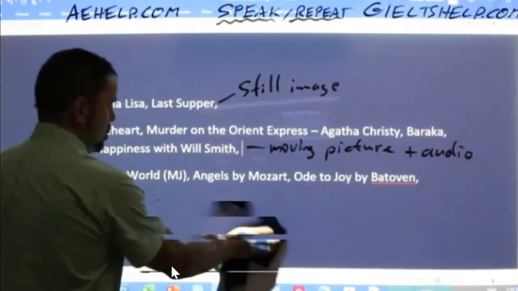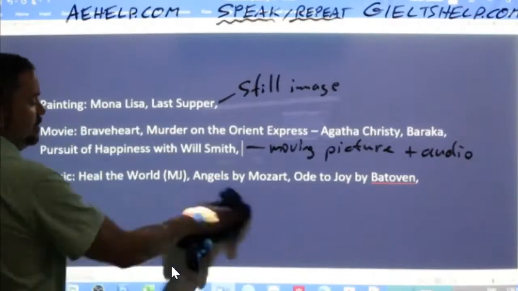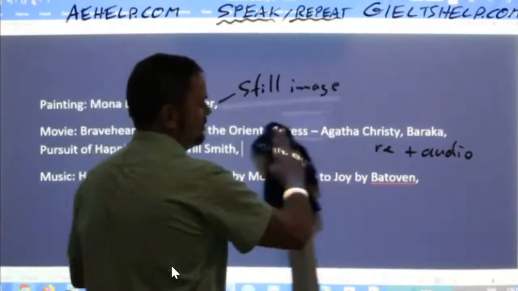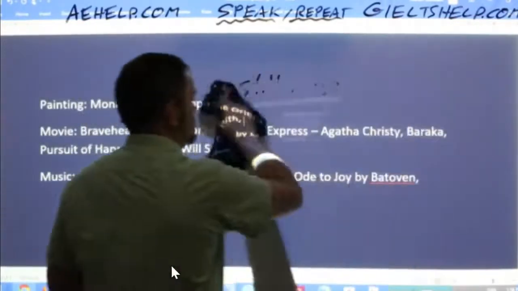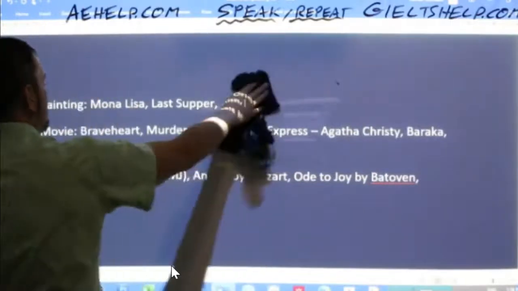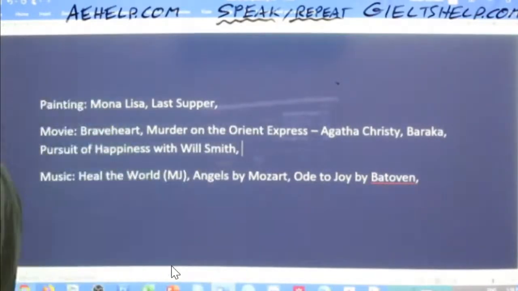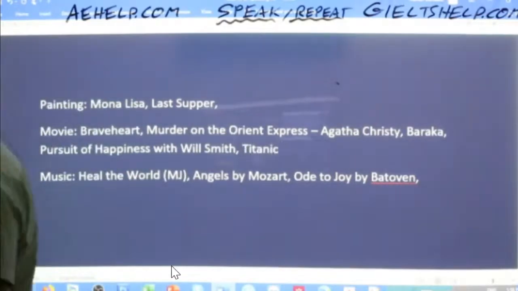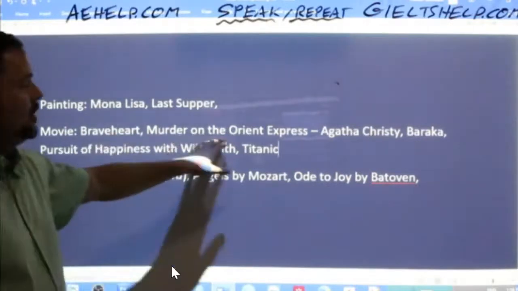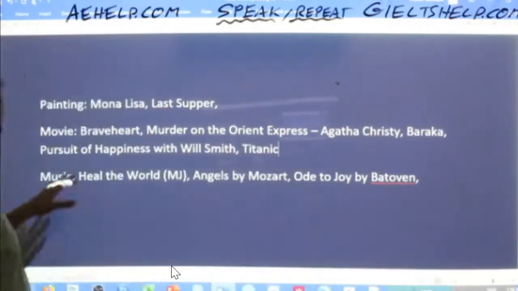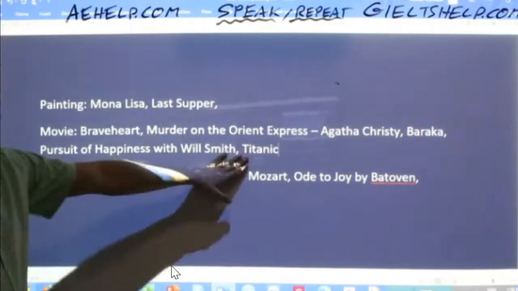So, or the emotion, or as I remember in the movie, okay? There's lots of different versions of movies as well these days. So I would definitely pick a movie here, okay? Let's put Titanic in there as well. So here we go. We have Braveheart, Murder on the Orient Express, Baraka, Pursuit of Happiness, and Titanic.